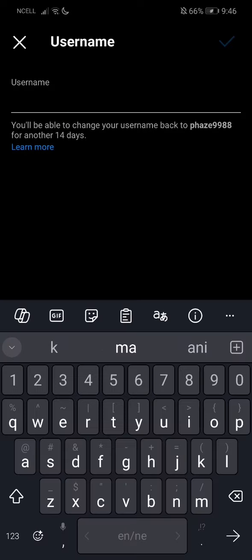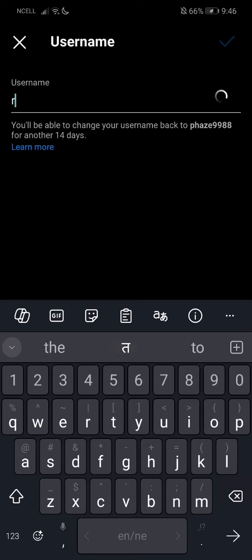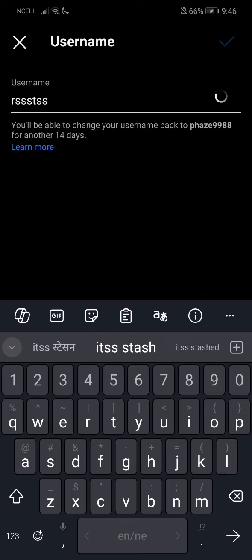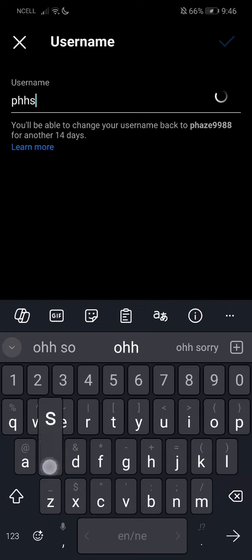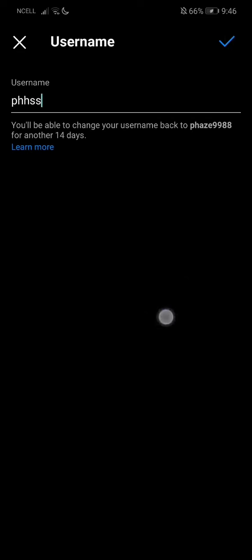another username. Let me just choose anything random like this, and if it's not available, let me go with this one. So just have something that is available. This is available. Now you can see there is a tick mark on the top right corner. By pressing on the tick mark, you'll be able to change your username.